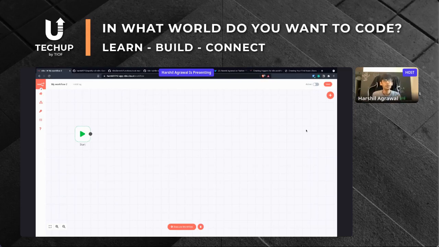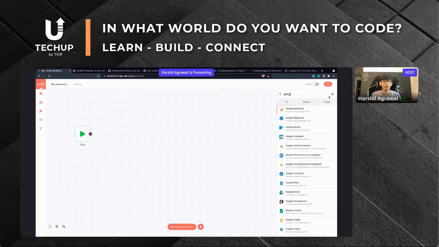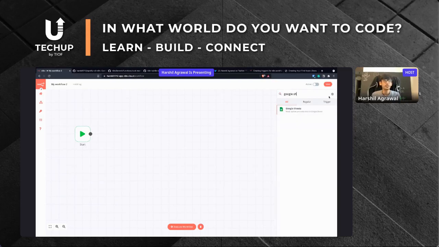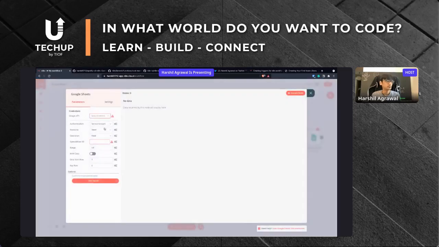All you have to do is get started with n8n, create an instance, or you can just sign up for n8n Cloud, and then you can select whichever node you want. Let's just say, for example, over here we want the Google Sheets node. I can select the Google Sheets node.